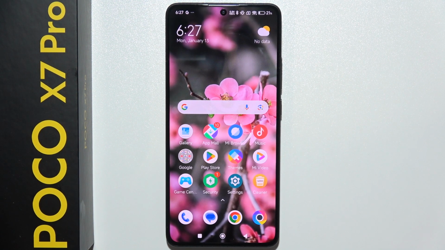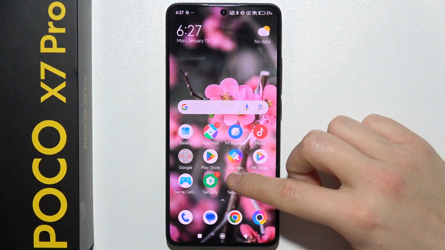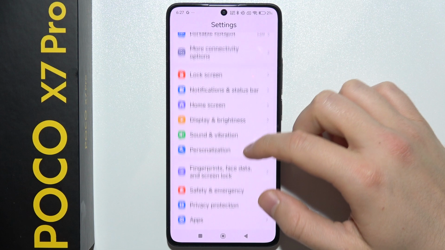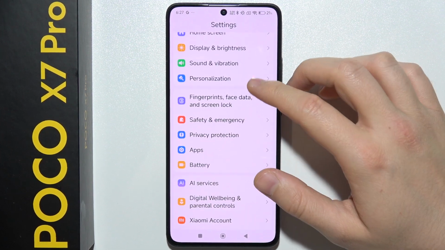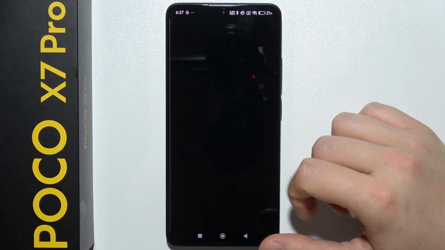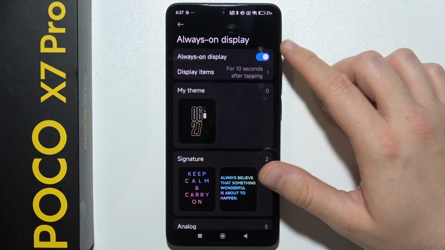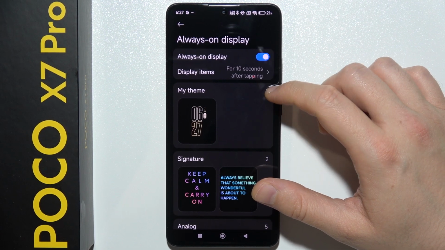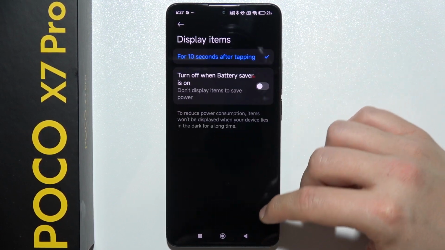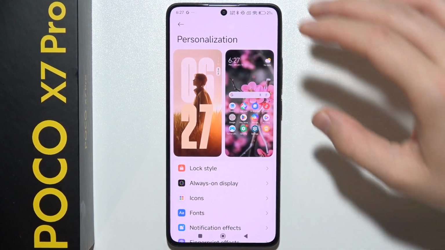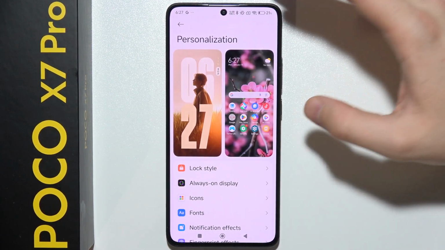To turn on always on display on Poco X7 Pro, start by opening settings. Now you will have to start scrolling for personalization and just go into always on display. You have to click on the switcher to turn it on, and now it will actually stay 10 seconds after tapping. But I just find a way how to actually bypass this limit.